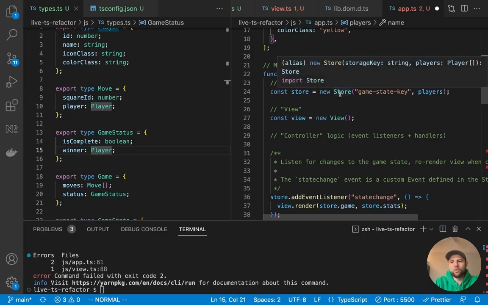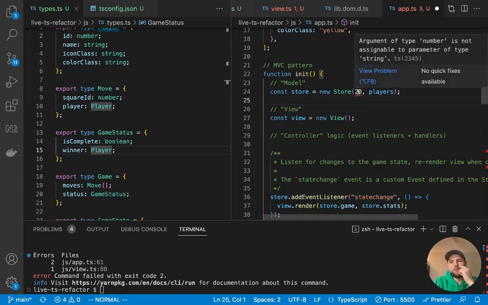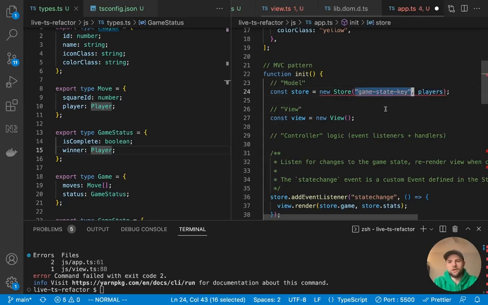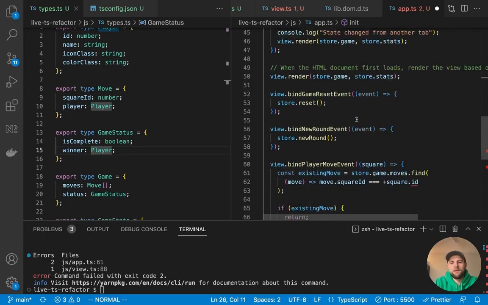Now, remember the store, we've typed that, so you can hover over it. And you can see the storage key should be a string, and the players should be a player array. So this is a player array, and this is a string. Let's say that we passed in a number. It's not going to be happy with that. It'll say number's not assignable to type string. So that's the assurance that we're getting here.